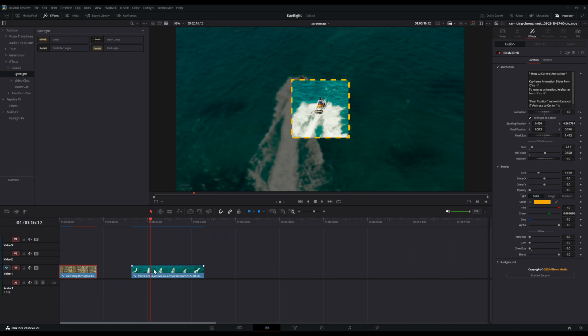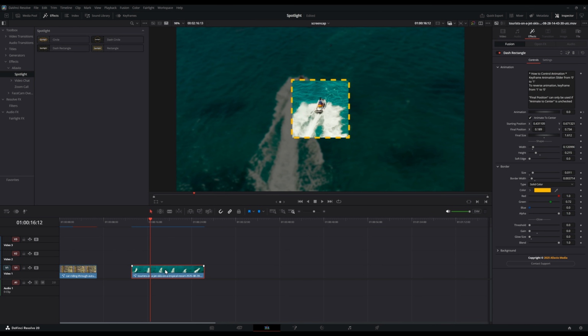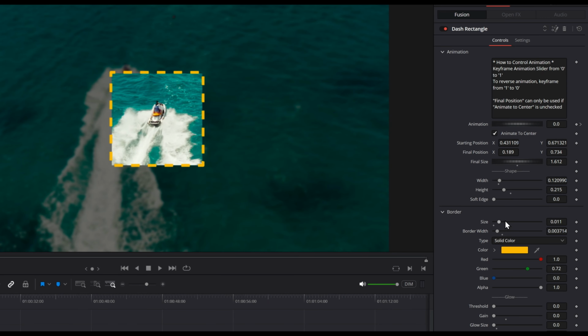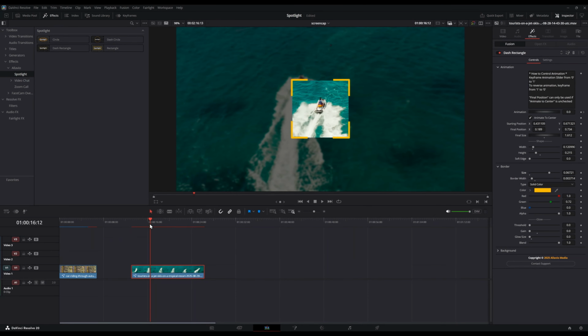For our last example, I've applied the dash rectangle preset. By playing with the size parameter, you can quickly achieve a square crosshair or target finder look, which is a great stylistic option. And that's all there is to it.